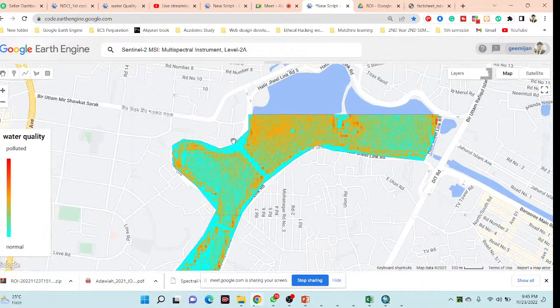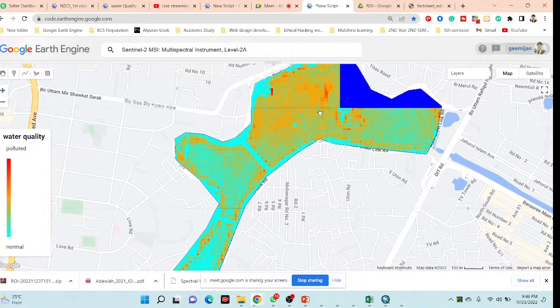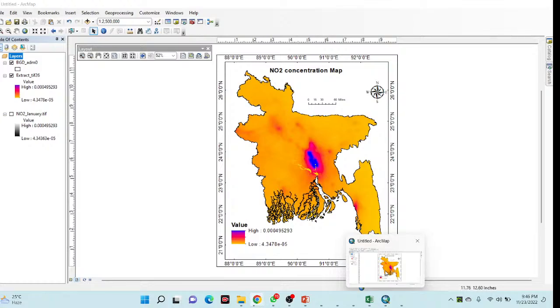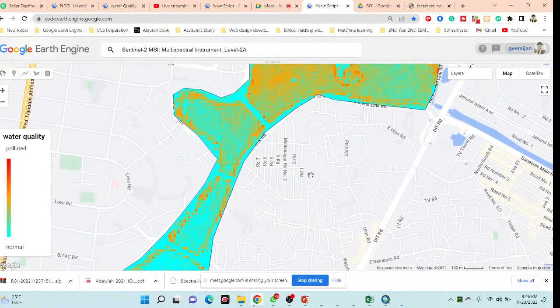So this is the process for making this NDCI. You can easily export this map as a TIFF format, and then you can easily apply the map layout or other things using the ArcMap software. The same process which I already did in our previous class.